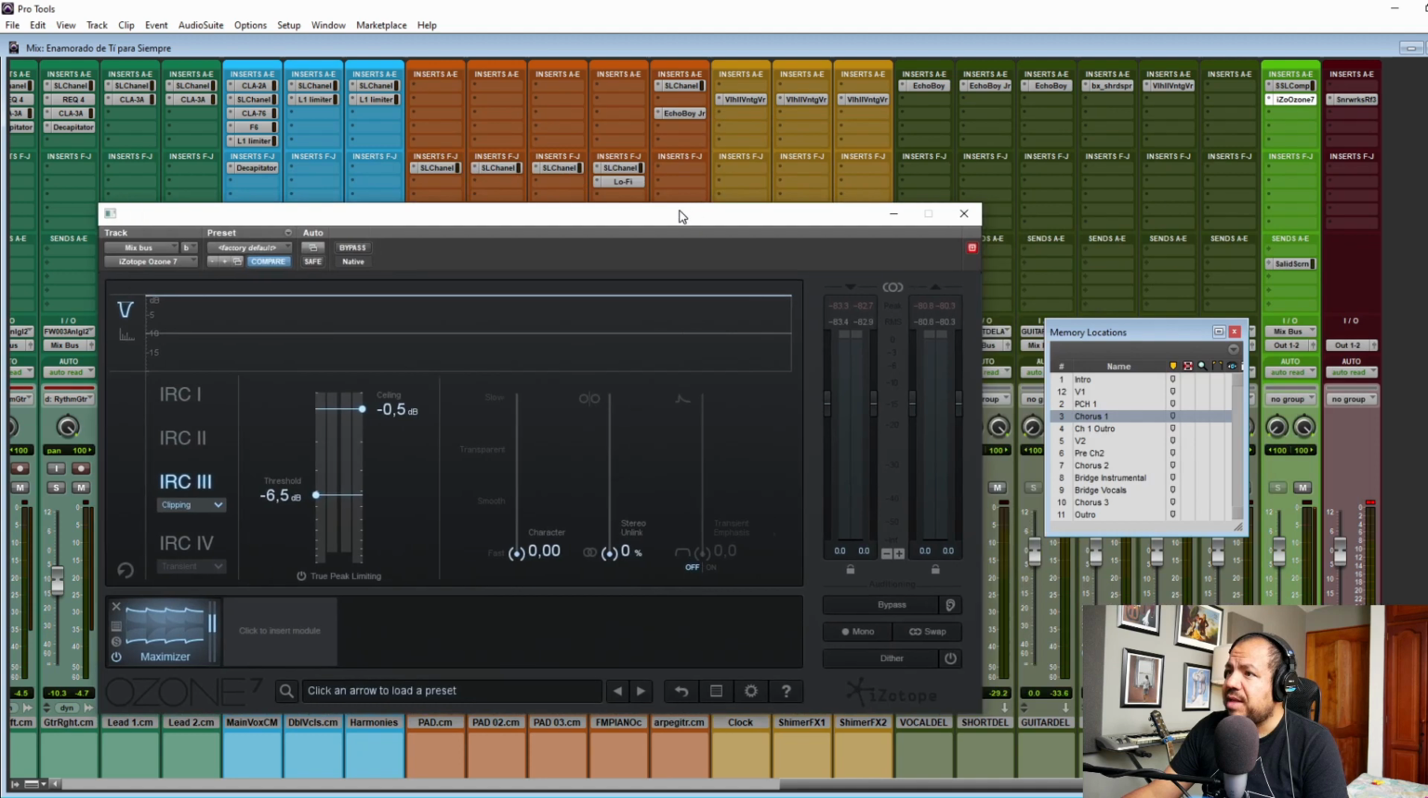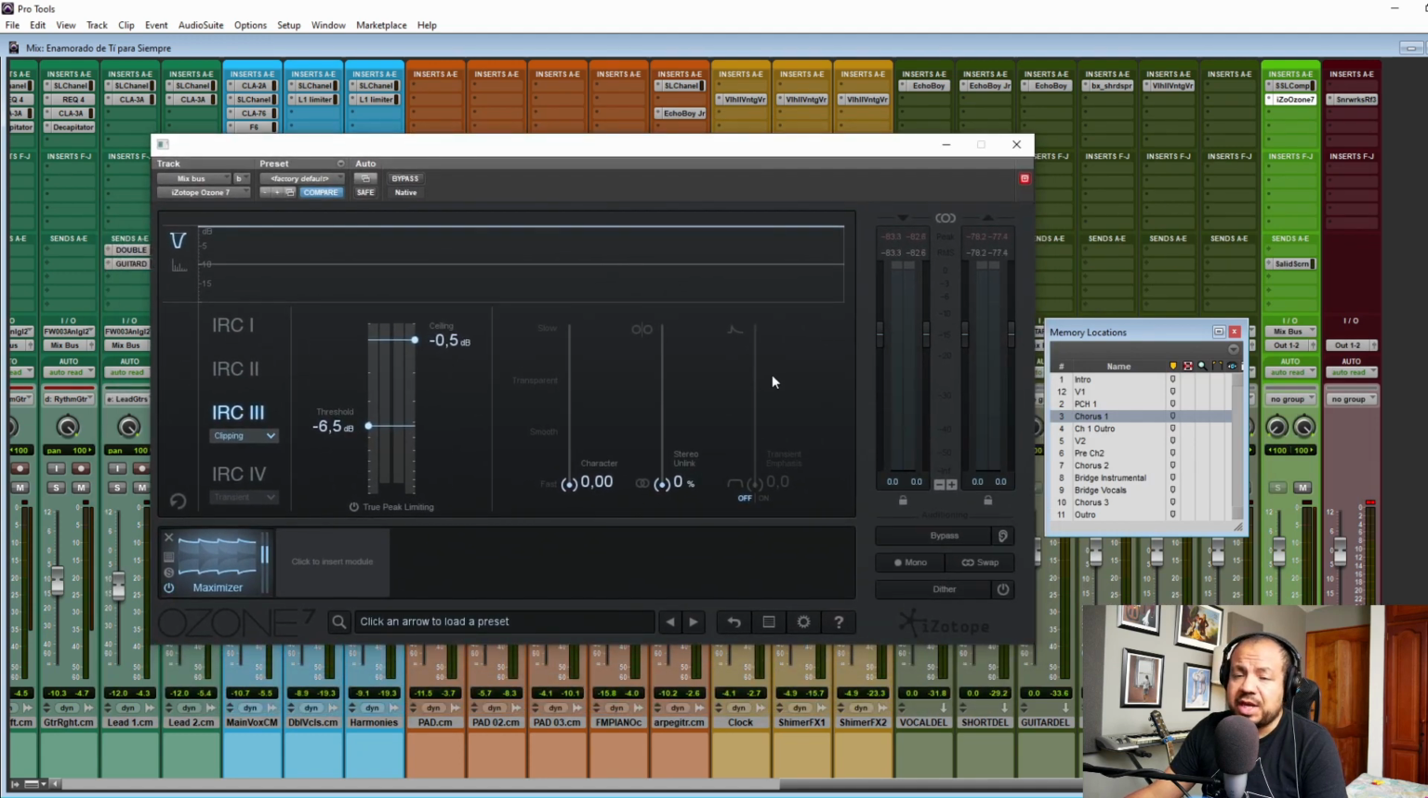Now, the next plugin that I have is Ozone 7, which I use to master songs. But in this case, what I'm trying to achieve is a good level of the mix. I want it to be around minus 11 decibels. And when mastering, I think it will go up to probably minus 9, minus 8 decibels. But this time, I'm just trying to achieve level.